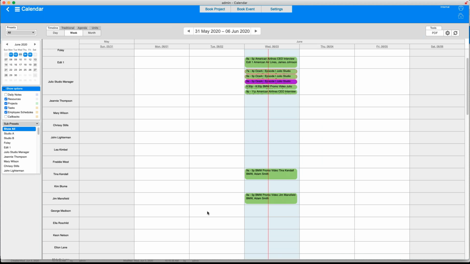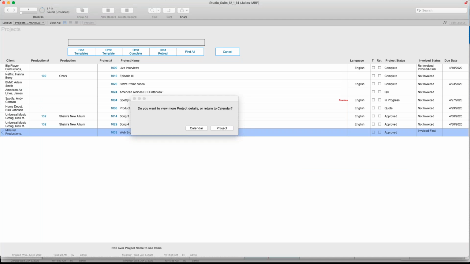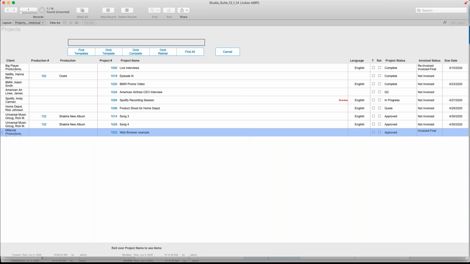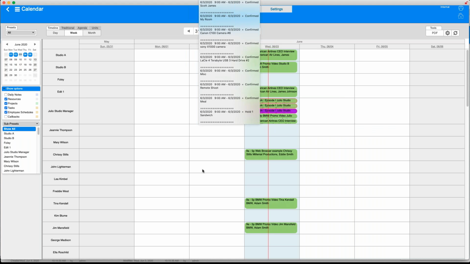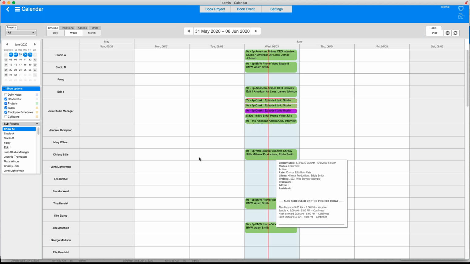From here, from the calendar, if we wanted to add somebody to that project, we can also do that. So maybe we forgot and we needed Chrissy Stills. We can go ahead and say book project, add to existing, proceed, and now we're going to look for a project, web browser example. And we're going to say that we want to go back to the calendar. Okay, here it is. Chrissy Stills has now been added to this project.